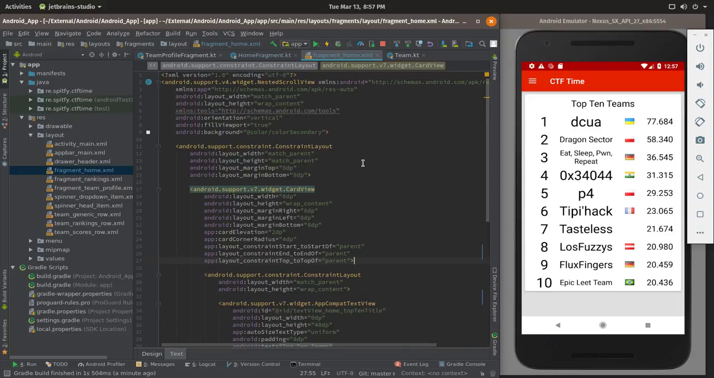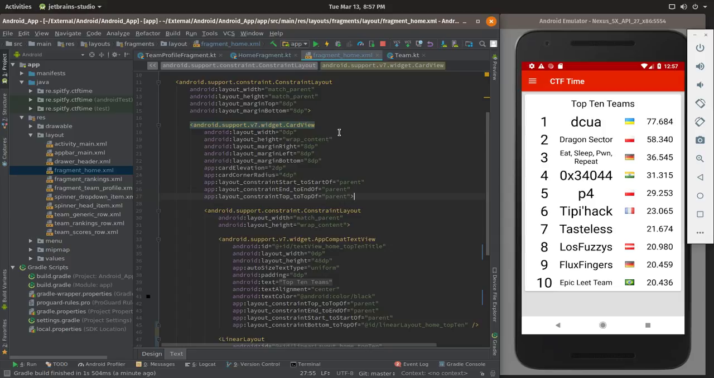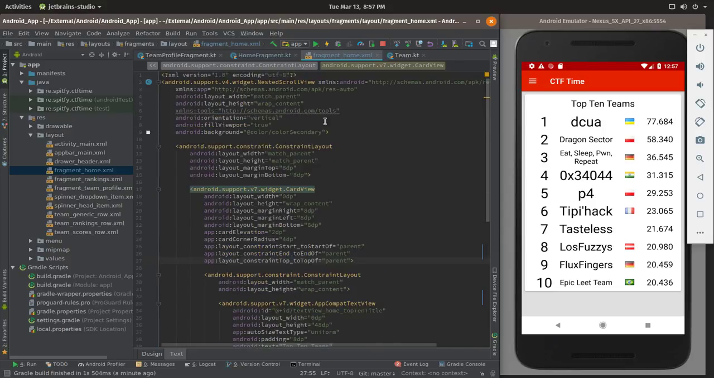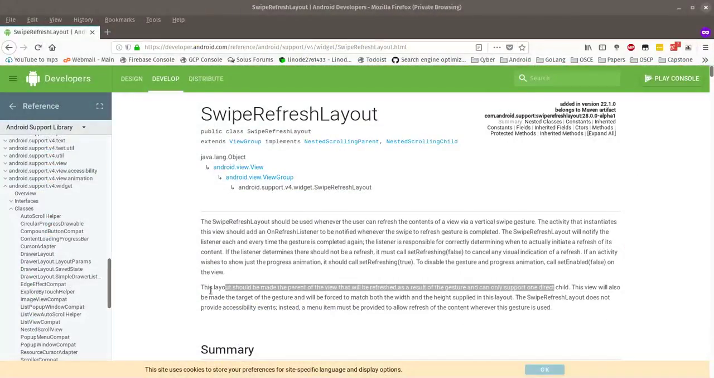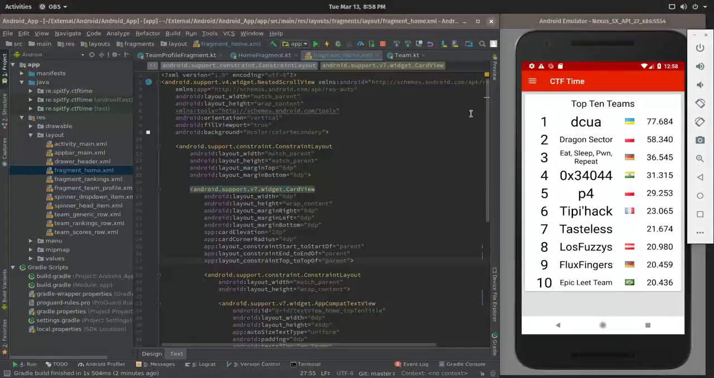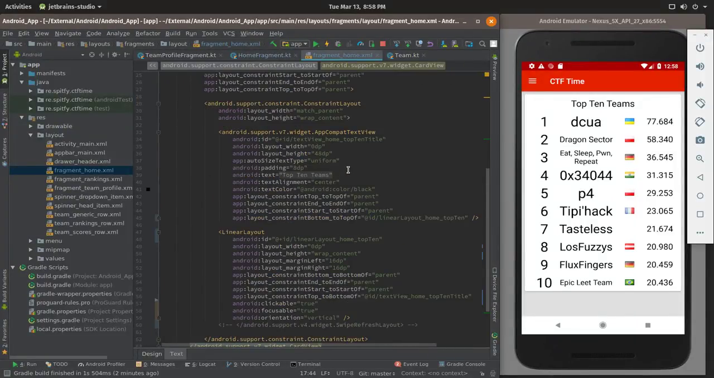Actually be the whole card view wrapped. This layout should be made the parent of the view that will be refreshed. This view. This layout should be made the parent of the view. So I don't know. Maybe I do gotta put it down. Yeah, because I'll never refresh the title.